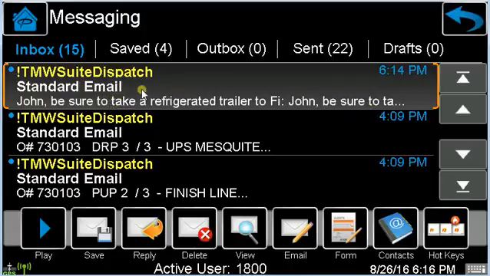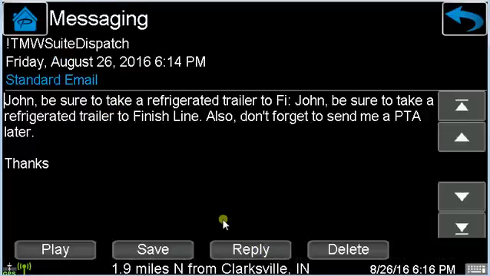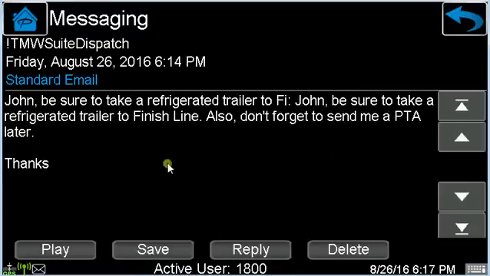You can double tap on the message to pull the message up, or you can also press view. So we'll double tap on this message to take a look and see what's been sent to us. So this is just a text message from dispatch that gave us a little bit of instruction. So here we have the option to delete the message, to reply to the message, to save the message, or to press play. If you press play, it'll just read the message out loud.